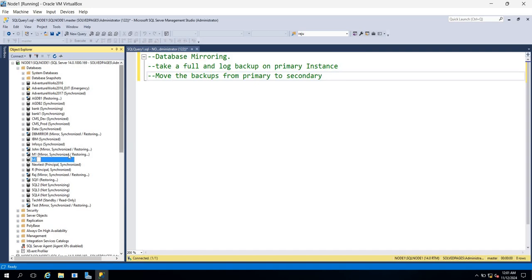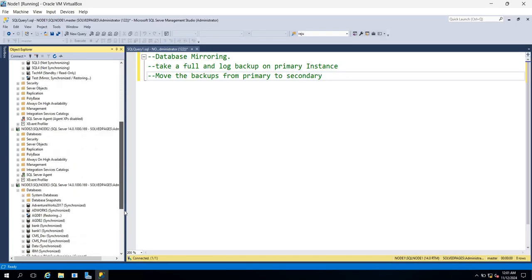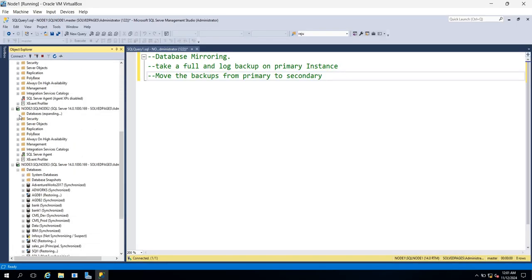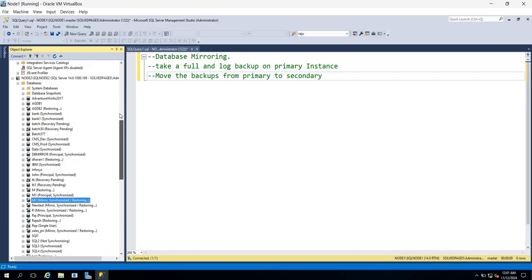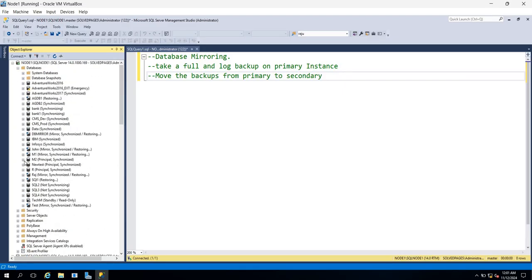See, this is the primary. We can see principal and synchronized. Secondary, you can see mirror, synchronized. Whenever you enter any data here, it will be reflected on the secondary within a second. You don't have to wait for a long time like log shipping.